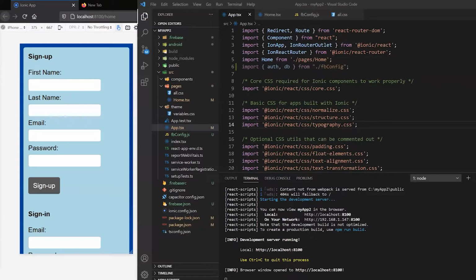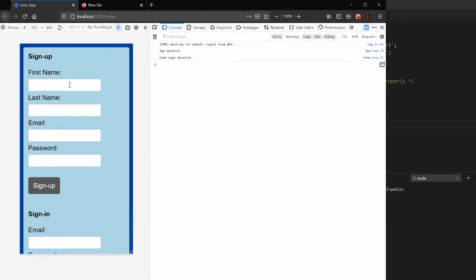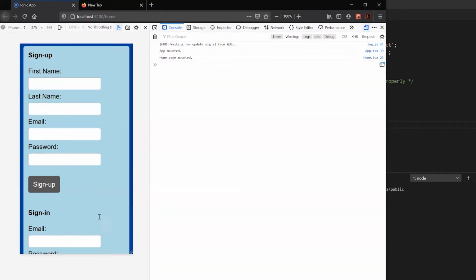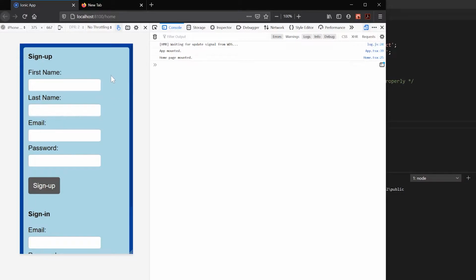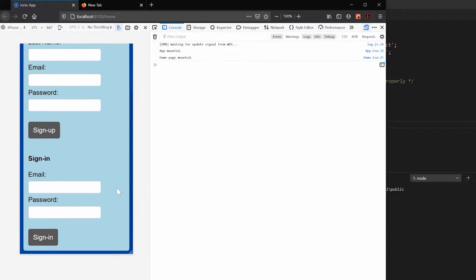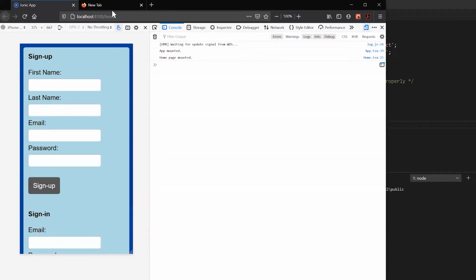Hello again. Okay, in this video, we are going to start actually making these forms do something. The forms are going to interact with Firebase's authentication service in order to register new users and keep track of existing users. So let's get to work.